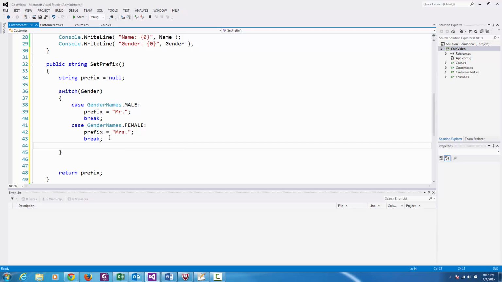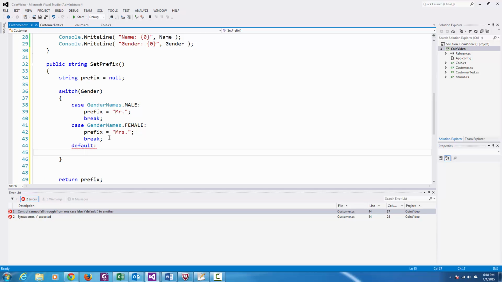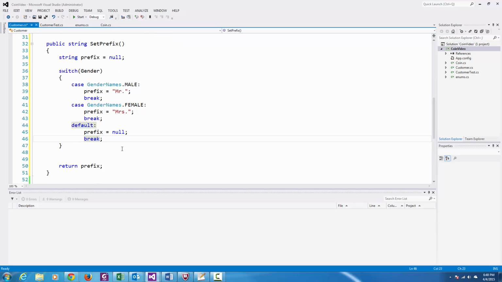Okay, and then the last thing we need in a switch is going to be the default case. Default case, we can say prefix remains null, and then break. And then we won't actually need it here anymore. There you go. So one of these will work, right? If neither male or female is assigned, then we just won't say anything at all. And then we'll return the prefix, right?